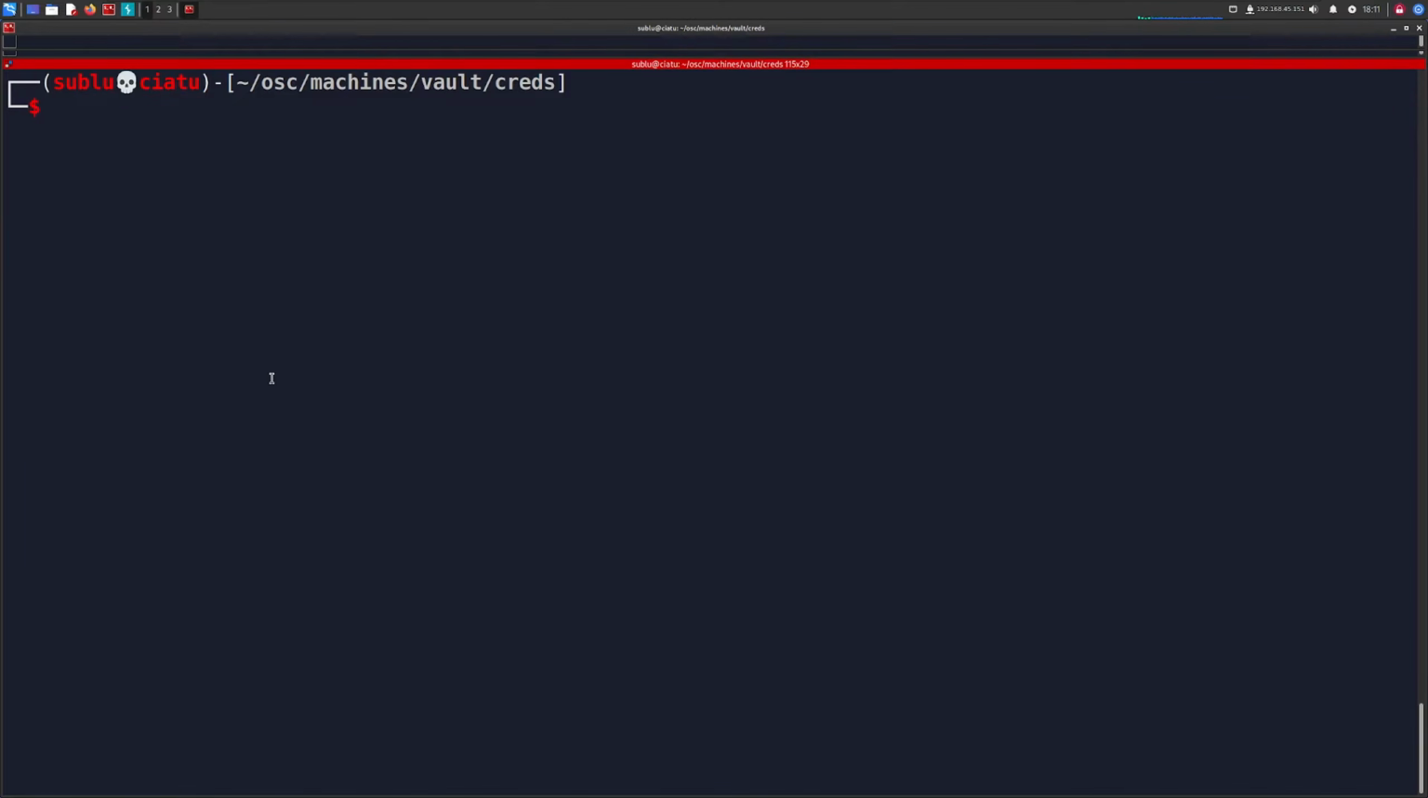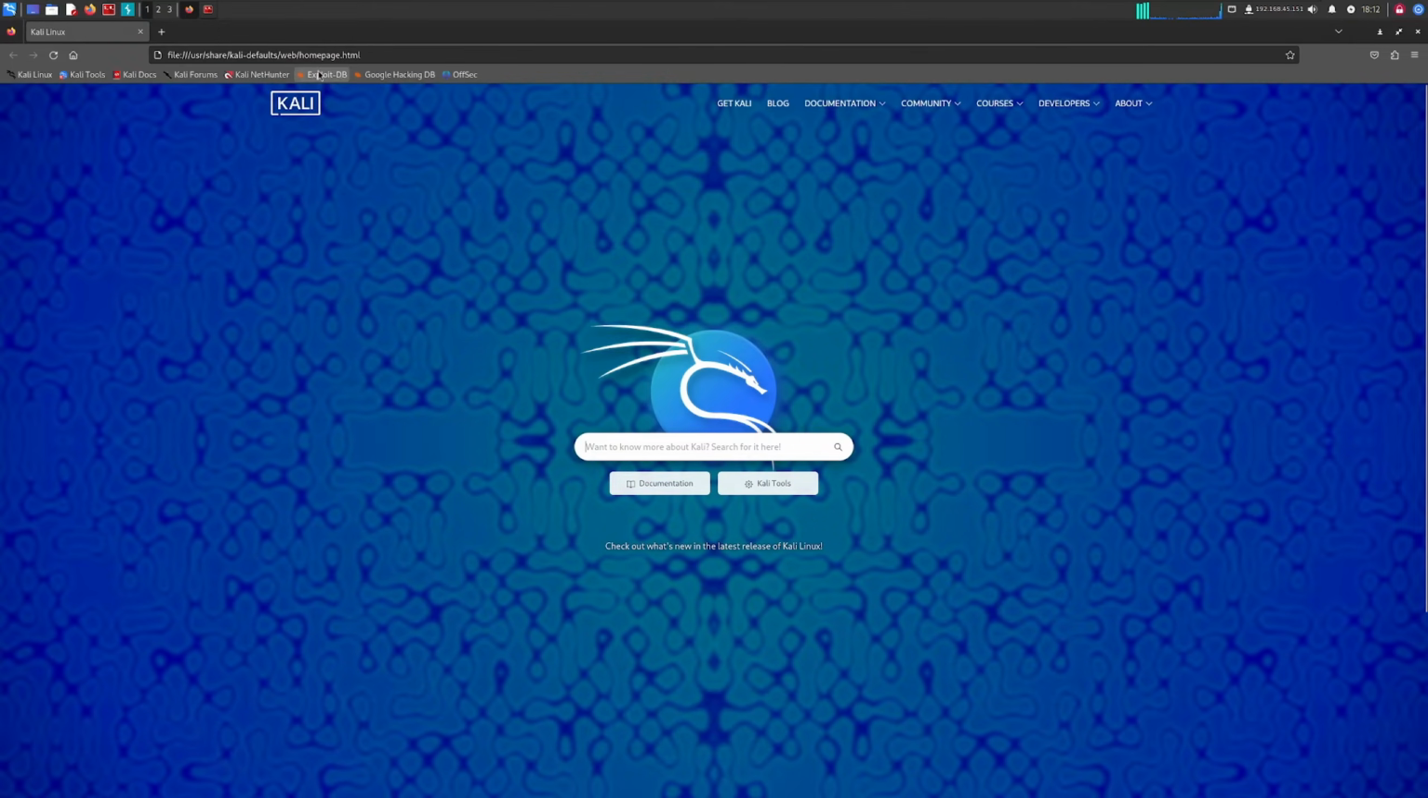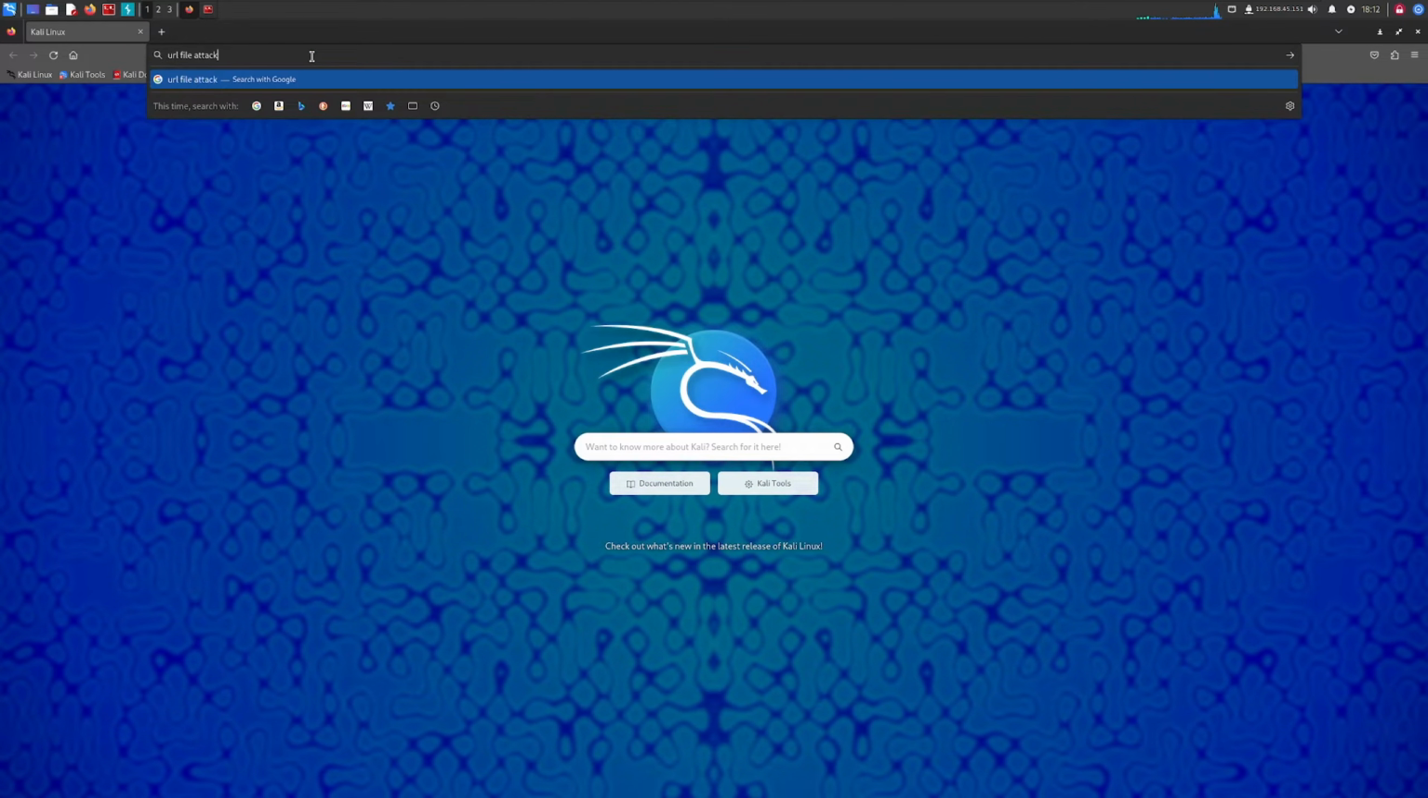And go from there. Now, there's a couple of things that we can do here, right? Although I am inclined to see if we can perform a relay attack or a hash theft attack using that SMB share, right? Considering we do have write access to that share, we can do something called a URL file attack. So if we go here to Firefox and search URL file attack, click on this first link.